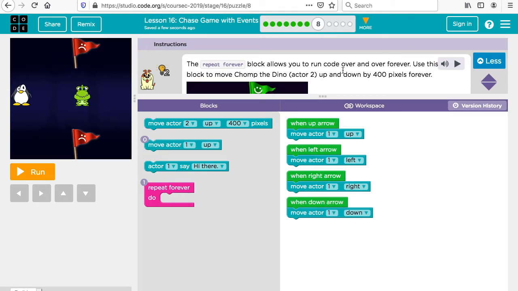Okay, now we have repeat forever in here, and it allows you to do the code over and over again. So we want to have the dinosaur, Chomp the dinosaur, which is actor 2, go up and down forever. So we're going to have repeat forever.